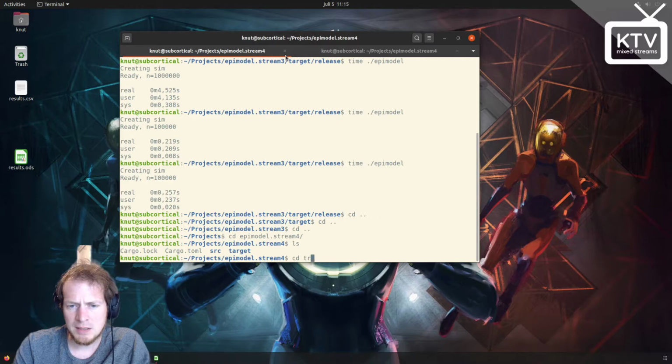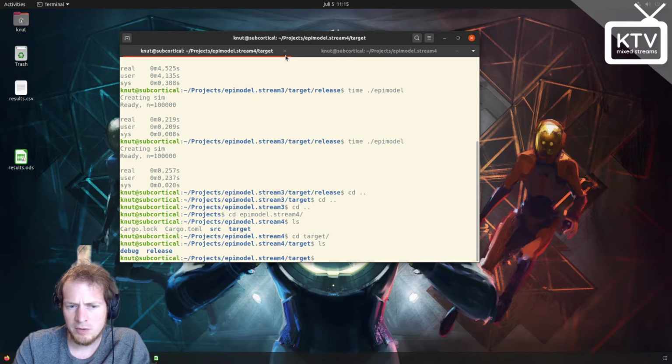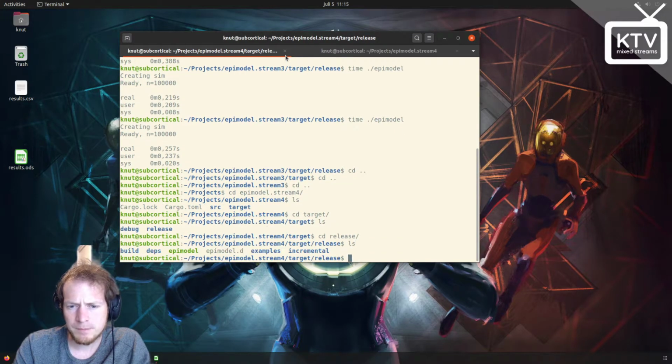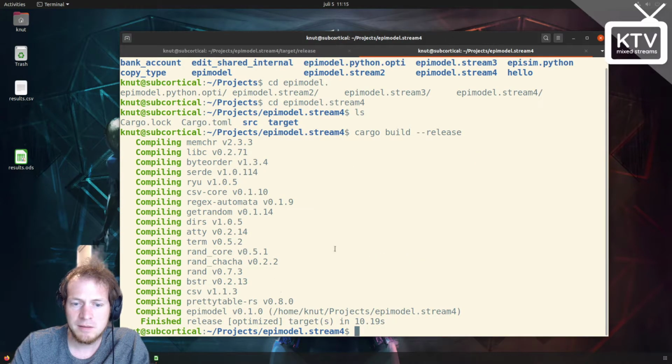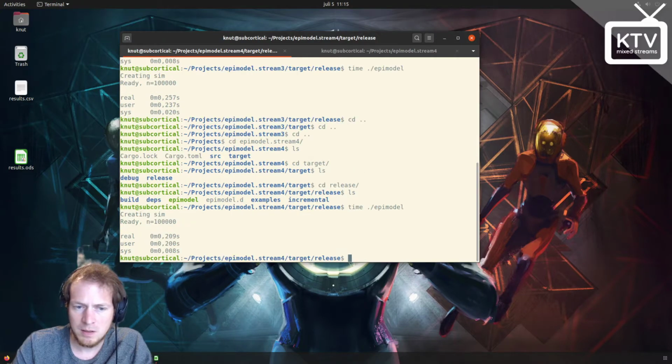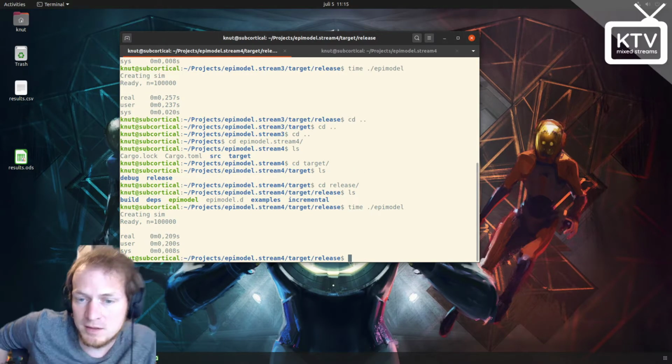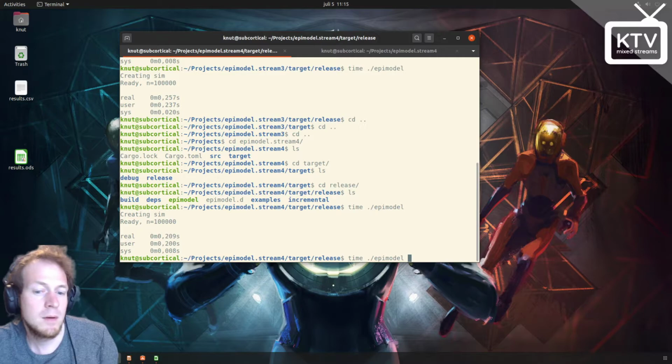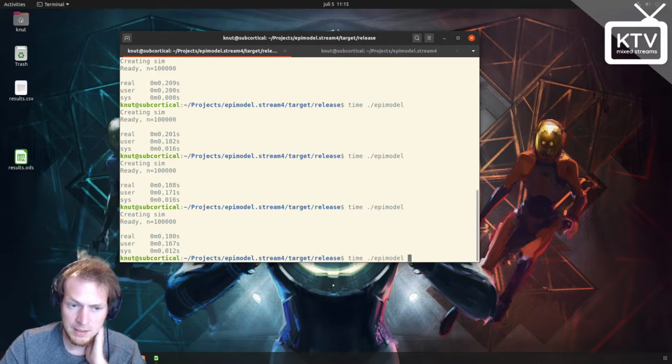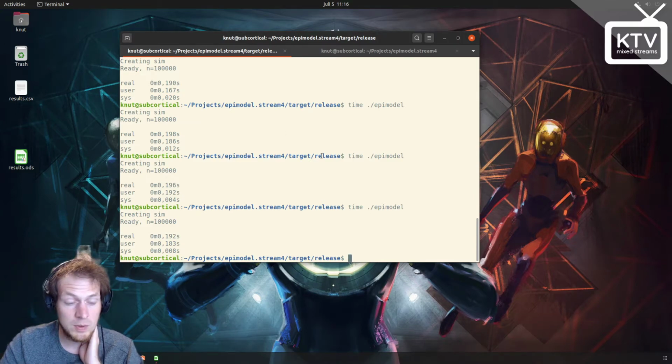So the output is in target, and then you have debug and release. We go into release. We are doing more steps, right? So now time ./epi model. Just going to see that the build completed. It did, finished. Still very fast. It's definitely not slower than before. I'm doing it again. Interestingly, it seems like it might actually be a little bit faster than the one we had before with this change.